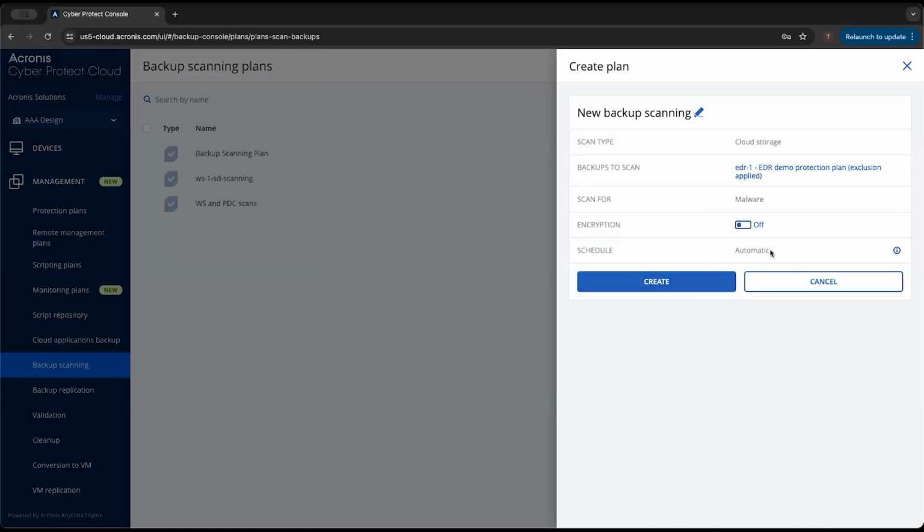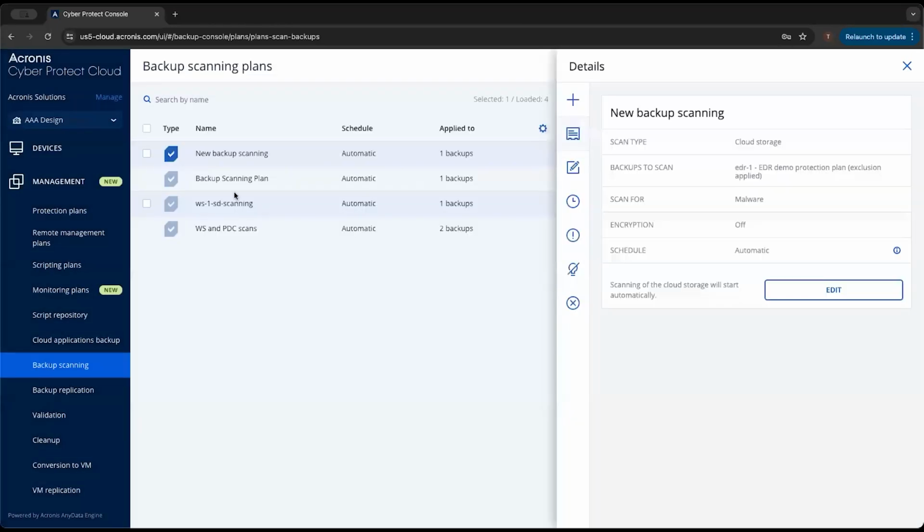And what that means is basically when the backups are pushed to that cloud location, they get scanned immediately upon the creation of that backup. So as the backups go to that cloud location, they're automatically scanned. So that way, when you go to restore, you have a checkbox that says safe restore or a safe spot to recover from. Once you hit create, it's going to create that backup scanning plan and you are good to go.